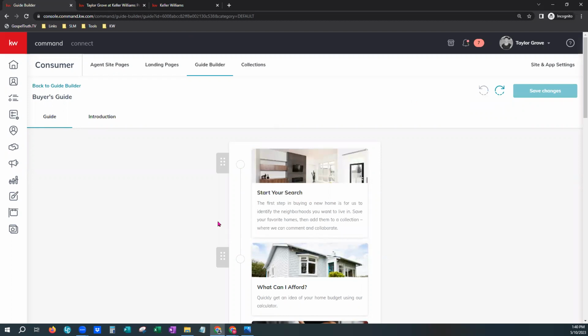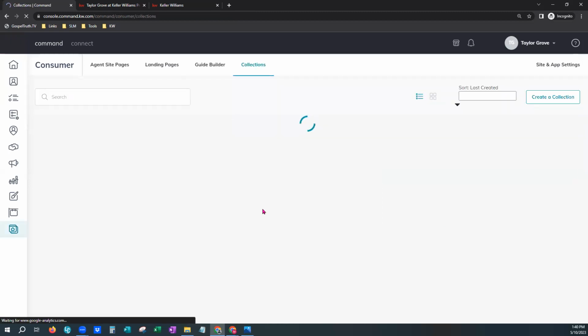Just know if I made some guide builder changes right here, this is what I'm talking about, it may take up to 72 hours to be reflected. So your customized guide builders may take up to 72 hours to be reflected on your consumer app. Okay. All right, collections. Again, remember this is that static search.